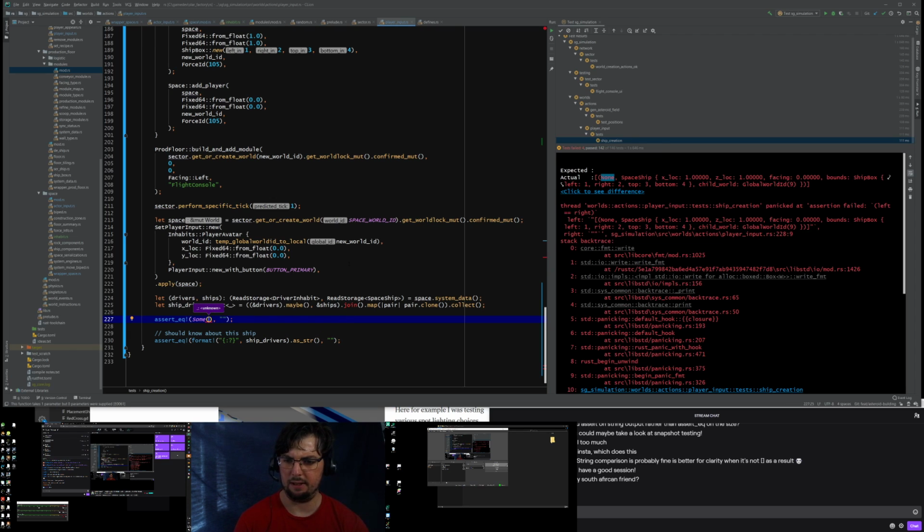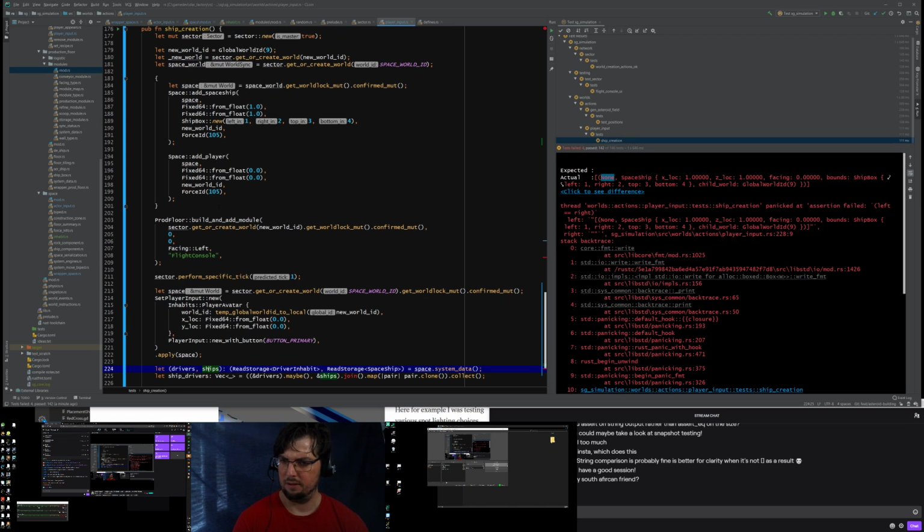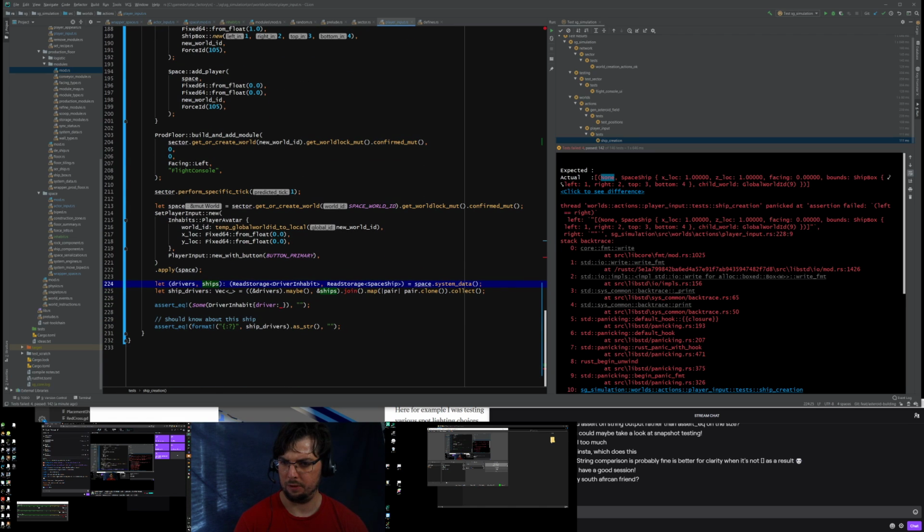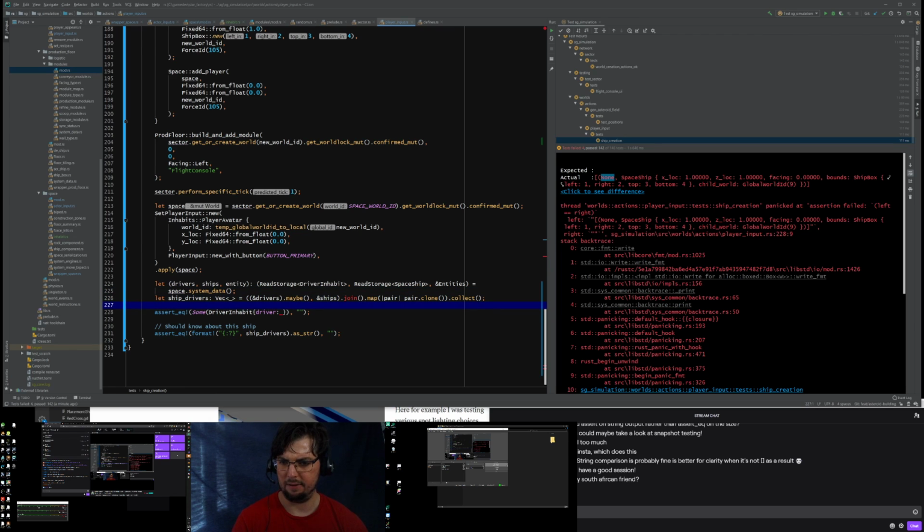So we should see a driver inhabit, and what it's inhabiting is an entity driver, and its entity is going to be the ship's entity. So I need to say entity here, and here I need to say entities, and I think I put an ampersand before that like this.